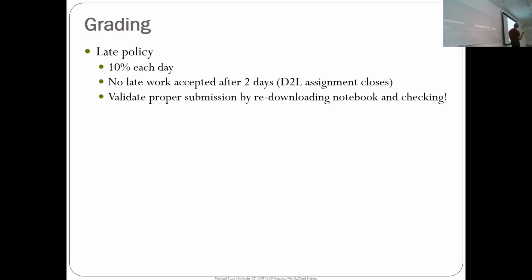Okay. Late policy, and this applies to both the labs and the homework: 10% each day, and then no late work is accepted after 2 days. I close the D2L assignment after 2 days. And this is to keep the sanity of my TA, actually, because it's really hard for her to manage a whole bunch of different late assignments and to try and regrade them after the fact. So that is the policy.